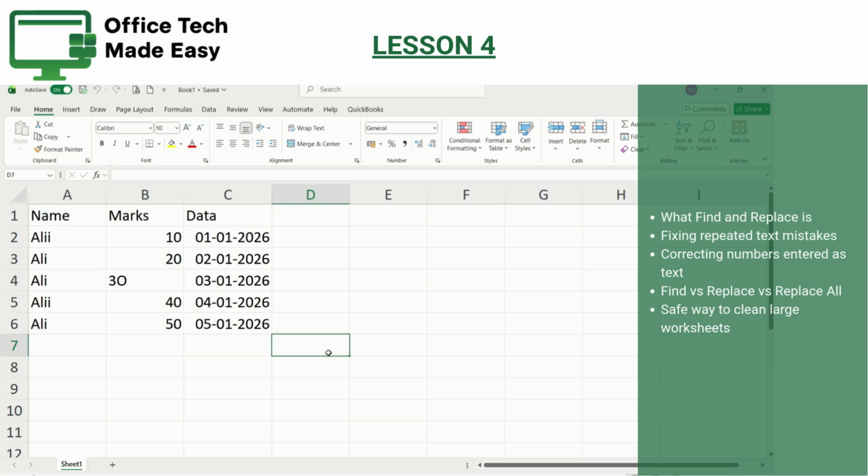First, look at the name column. Most of the names are written as Ali. But notice that in some rows, the name is written as Ali. This is clearly a typing mistake. Now imagine this kind of error exists in a large worksheet with hundreds of rows. Fixing it one cell at a time would take a lot of time. This is where Find and Replace becomes very useful.